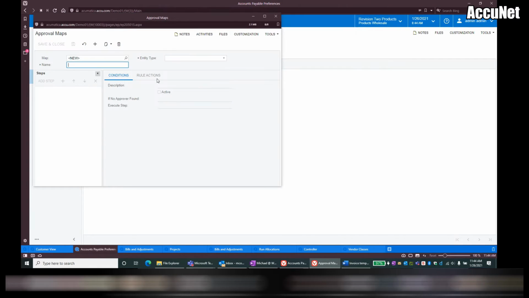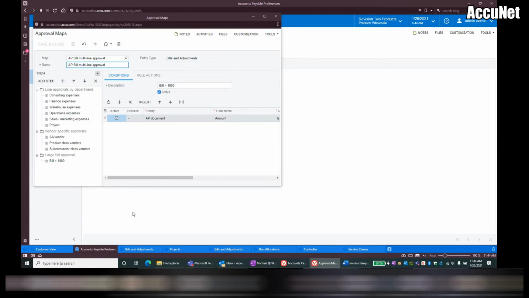So in this organization, they have approvals set up by departments and by vendors and by dollar amounts. They even have set up a specific approval for subcontractors. So this would be someone who's going to look at subcontractors and make sure they have all of their W-9 information in, which is apropos for this time of year.